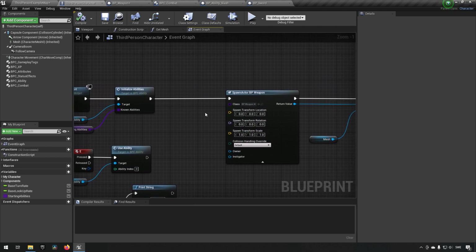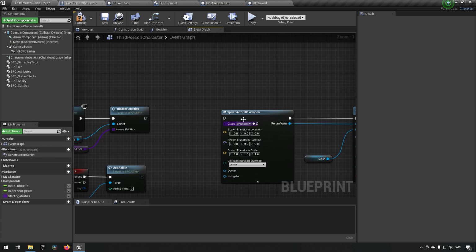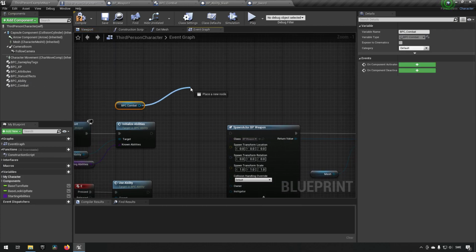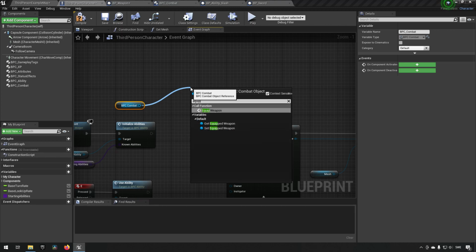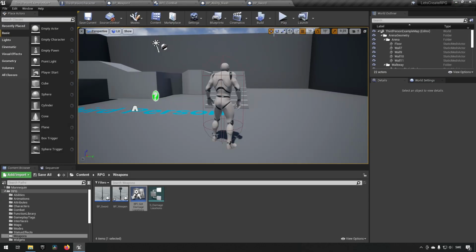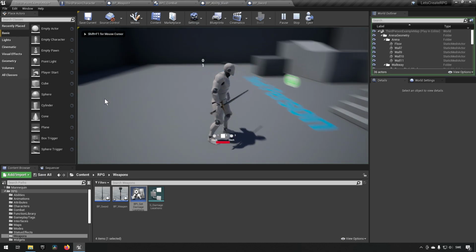So instead of doing this, we're going to be doing this instead. We're calling our combat BPC, we're saying equip weapon. And instead of that weapon, we're gonna equip the sword. So now we should theoretically get a sword when we start. And you see we get a sword.